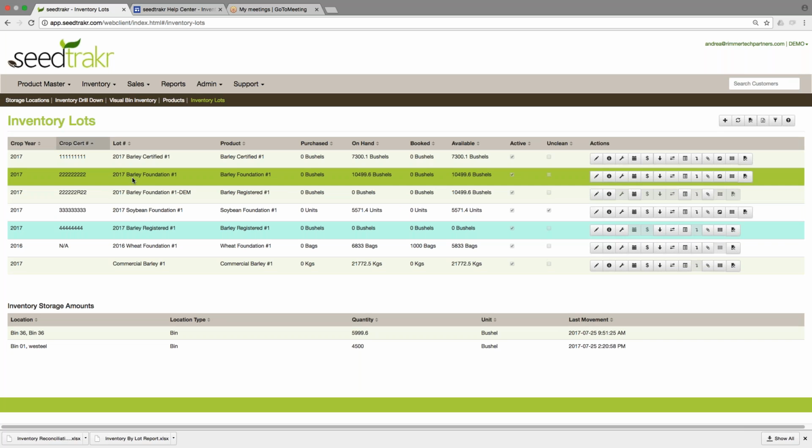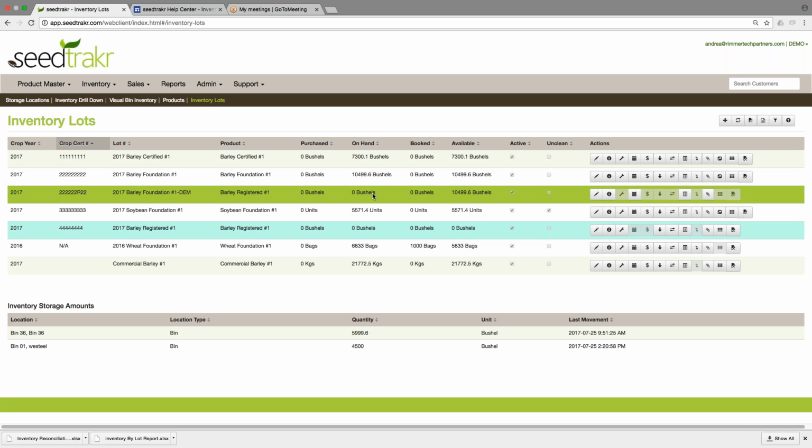Now what you'll notice here is, here's the parent lot. By parent lot, I mean that's the original lot. You'll see I have an on-hand quantity of 104.99.6, available quantity of 104.99.6. Now on the demoted lot, you'll see the on-hand is 0, but the available is 104.99.6. That's because the demoted lot always gets its available values from the parent lot, but we're not actually storing any inventory for the demoted lot.